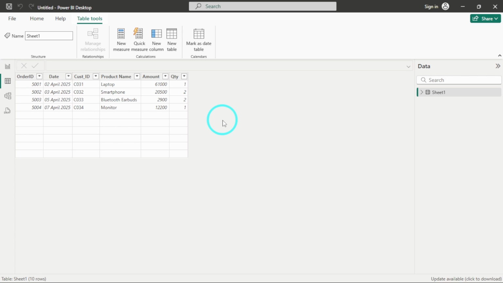So in this way, all the changes which are made in the file on Teams will be reflected over here. And that's how you can let business users update a file in Teams and automatically reflect those changes in Power BI reports. This method saves time, improves collaboration, and ensures your reports are always up to date.